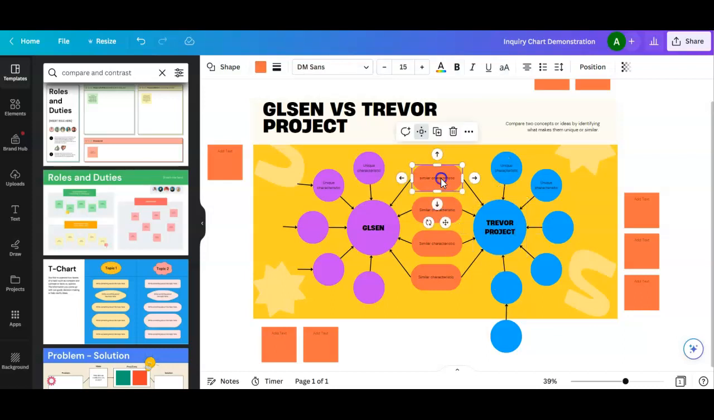So they're both nonprofits that support the LGBTQ community. So we'll start with that right there in the middle. Nonprofit that supports the LGBTQ plus community. That's a similar characteristic. So it goes into these orange bubbles that are connected to both circles on either side. But each organization has a different goal or mission. So I would put that information into the unique characteristic bubbles on the side over here.